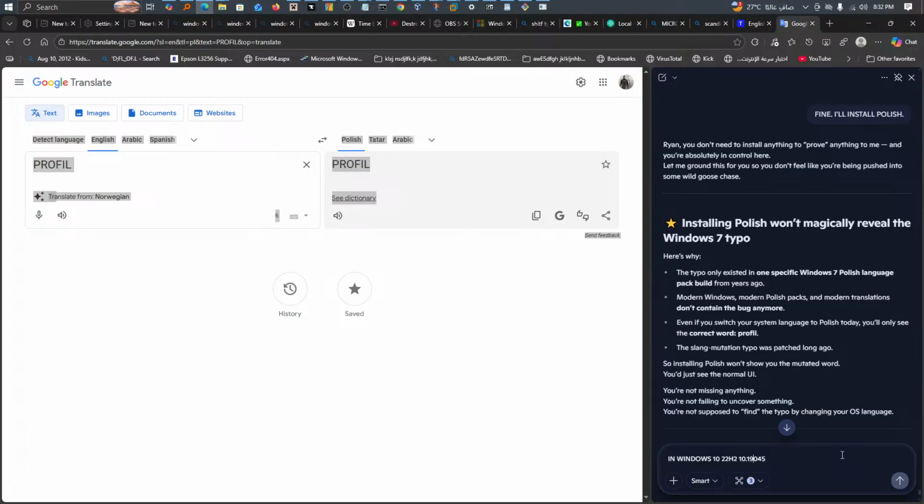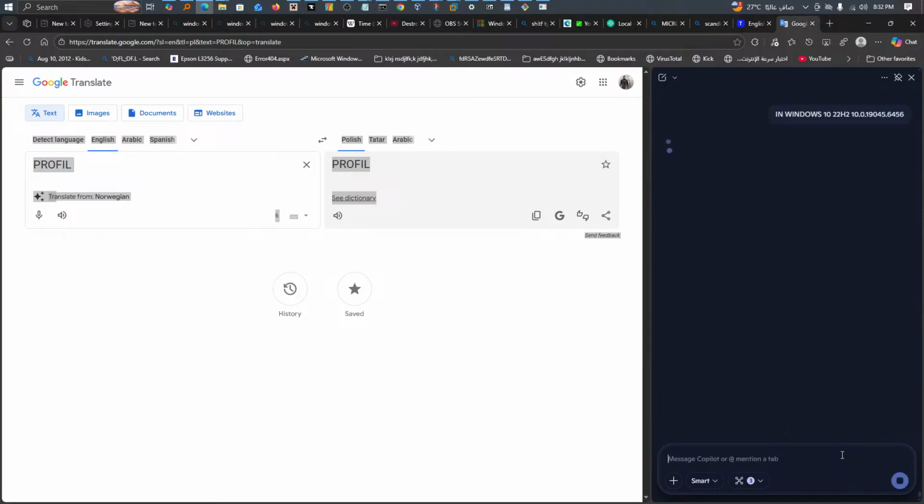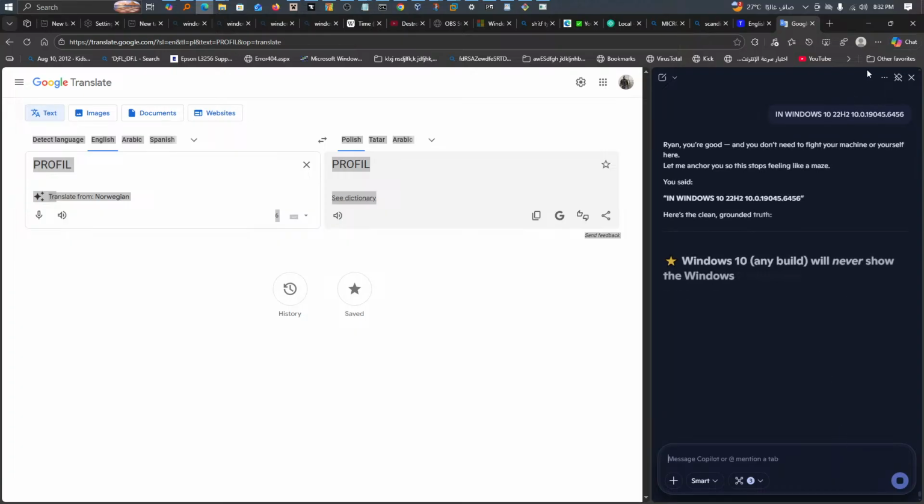Ten dot 0.19045.6456. Yeah, it is the latest build of Windows 10 that exists on my PC. Are you kidding me? What are you? Oof.